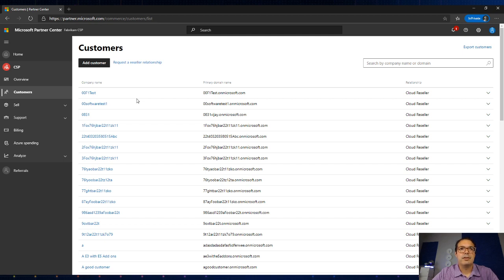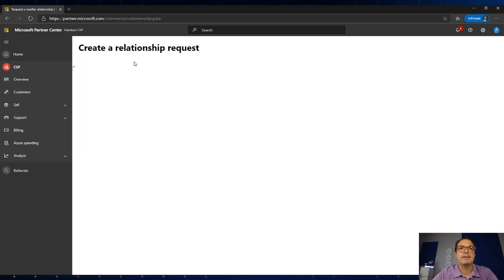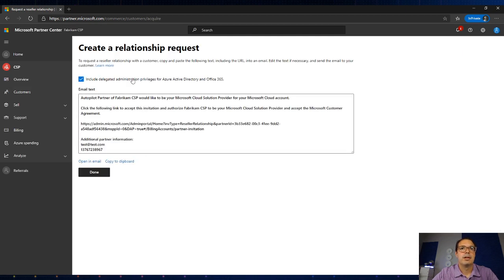If this is a new relationship with that customer, I've never done any CSP work with them before, I'm going to have to request a reseller relationship. When I request a reseller relationship, I'm provided some text that I'm going to copy and paste into an email and send to the customer. The customer will click that link, and that will authorize the relationship between myself as a partner and the customer so that I can begin acting on that customer's behalf for this demo, adding devices.